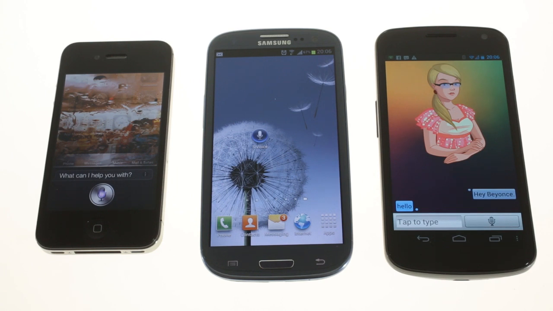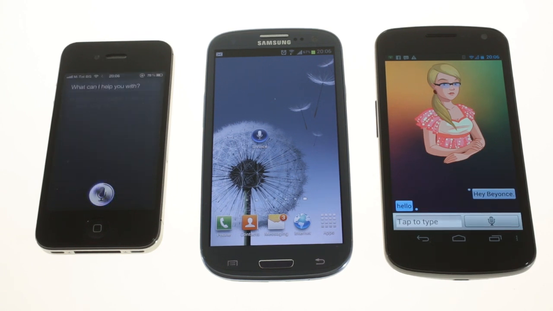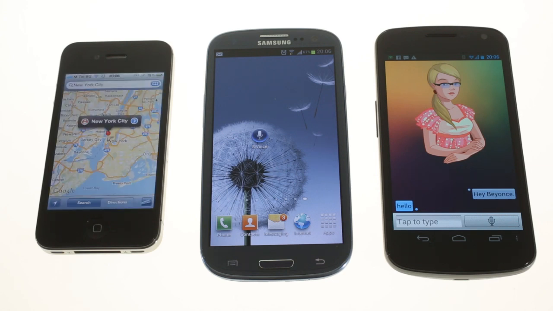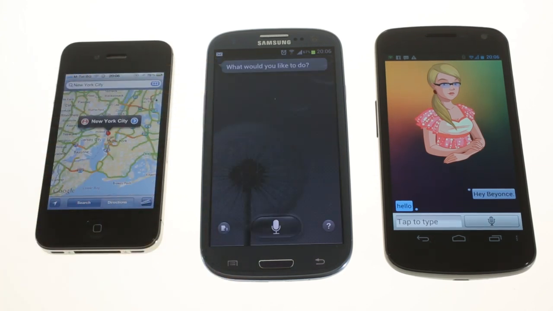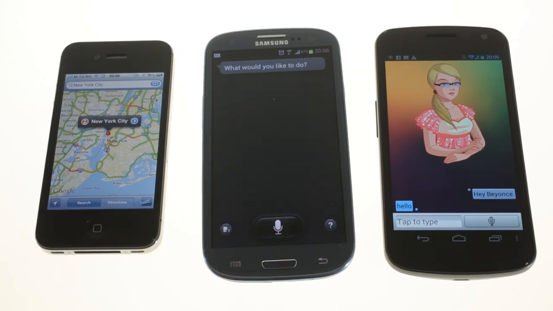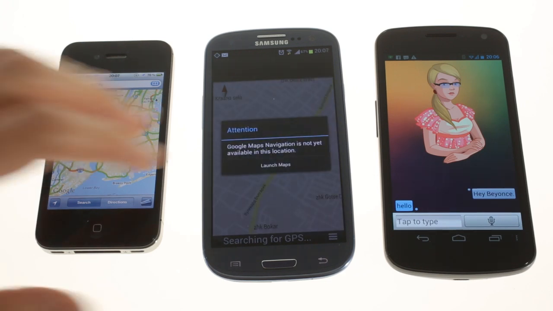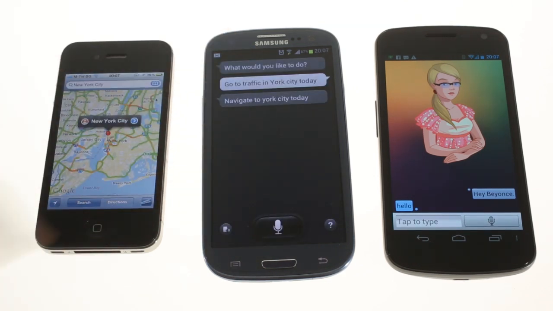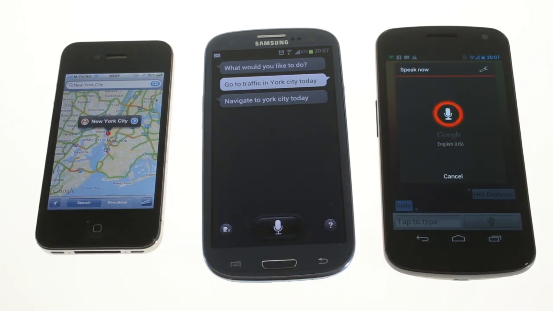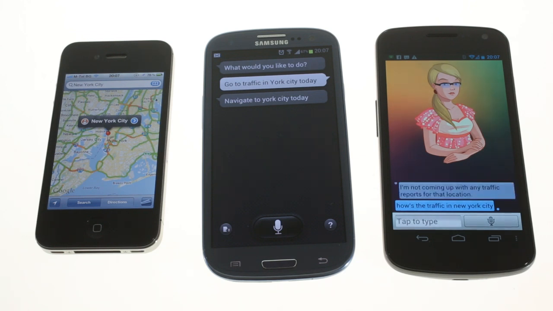How's the traffic in New York City today? Here's the traffic. How's the traffic in New York City today? How's the traffic in New York City today? I'm not coming up with any traffic reports for that location.